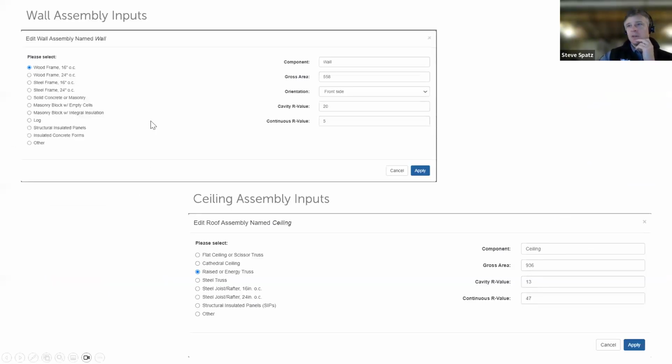When you go into the detailed inputs, this is what it's going to look like for actually entering in the different components. So you're dictating what type of assembly the framing is, which orientation the building is compared to the orientation that you put at the beginning of which way the front of the building faces, north, south, east, or west, cavity value, continuous value, etc. So these are just some examples of what those detailed inputs look like.